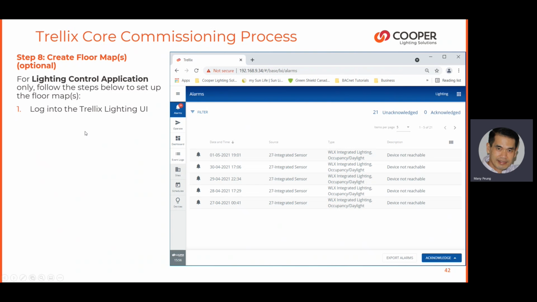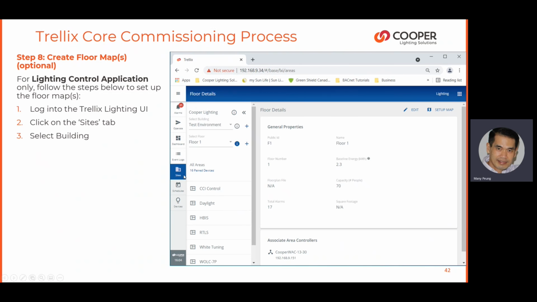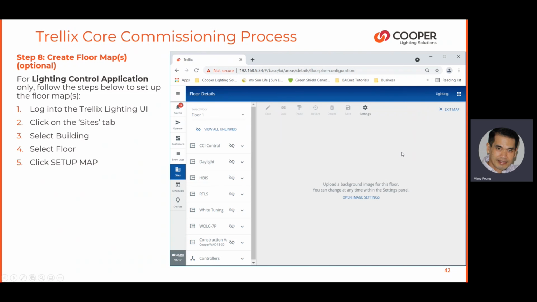Okay, so we have to log into the lighting application and select the Site tab here. You can select the building and then select the floor that we want to set up the floor map for. After that, we have to click on the Setup Map button. As you can see, by default, all the areas that have been imported will show a broken chain, because it means that all of these areas have not been linked to any floor plan yet. That's a broken link symbol.